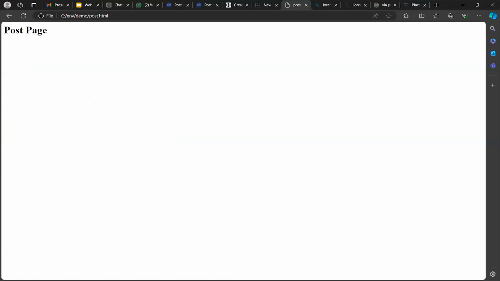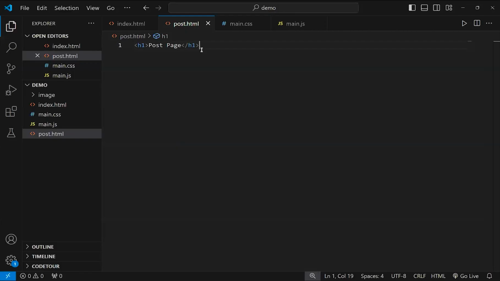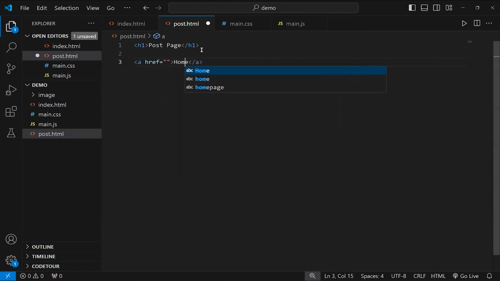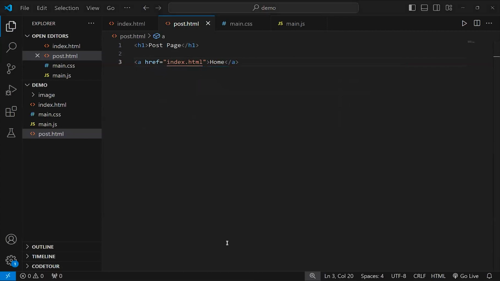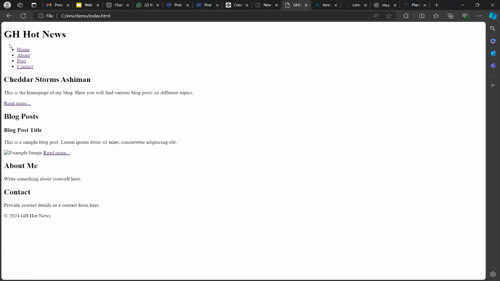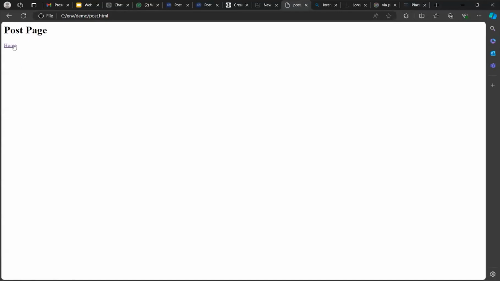Let me go back and add something to the post page. On the post page, I can have a link to send us back to the home page. And our home page is what? index.html. So I just put index.html here and save. When we go back to our browser and refresh, you see that home is here. When I click on home, it takes us back to the index page. When I click on post, it takes us to the post page. Home will take us back.